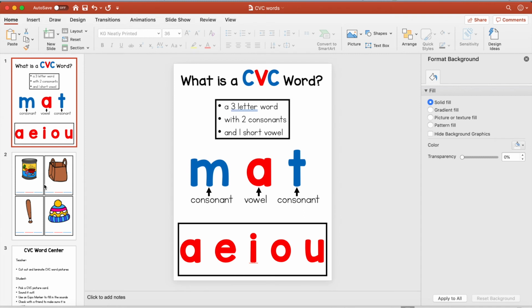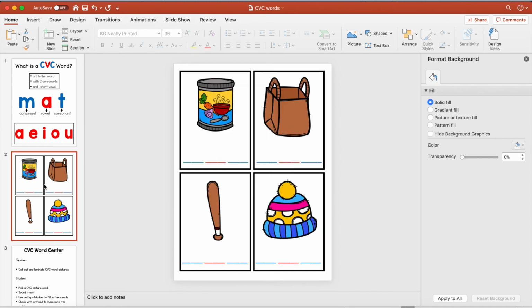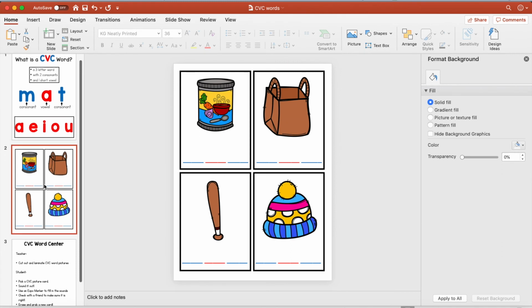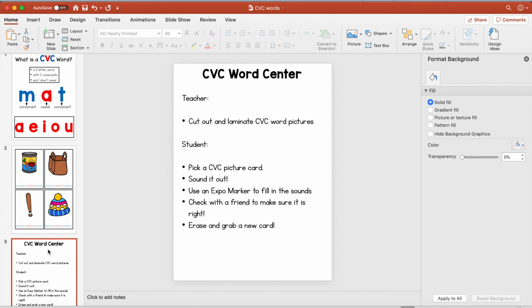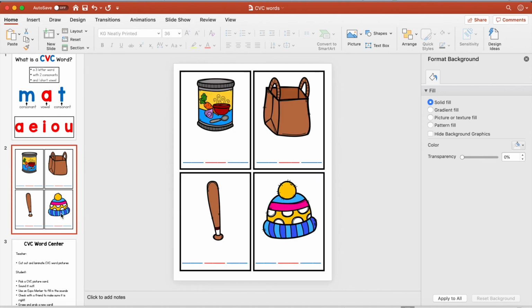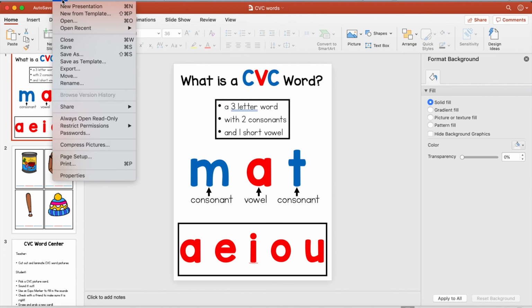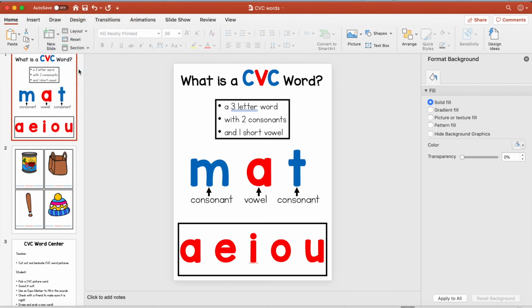Now that the anchor chart is finished, assuming the lesson or mini lesson had already been taught, I made a CVC Word Center activity to go with it. That would entail probably more images than just these four, but different CVC words, and then the correlating blue and red lines, so the students could use an expo marker and fill in the blanks. They could check with a friend, erase, shuffle the cards, and play the game over and over again.